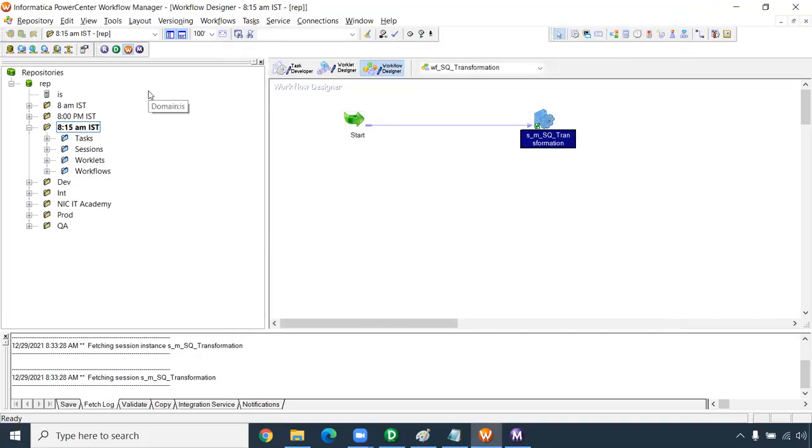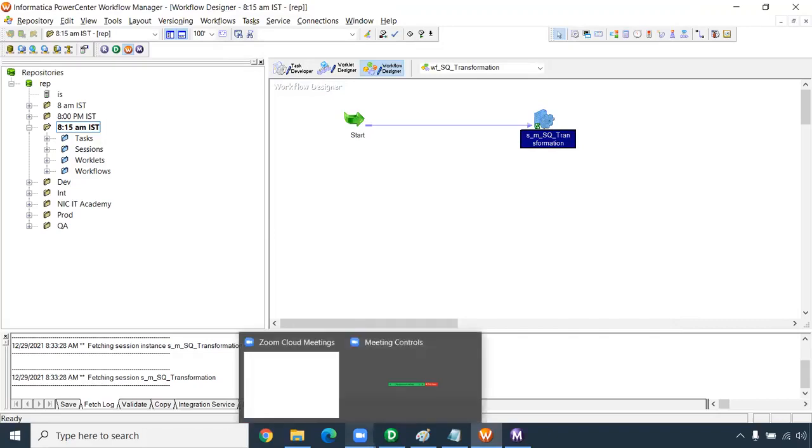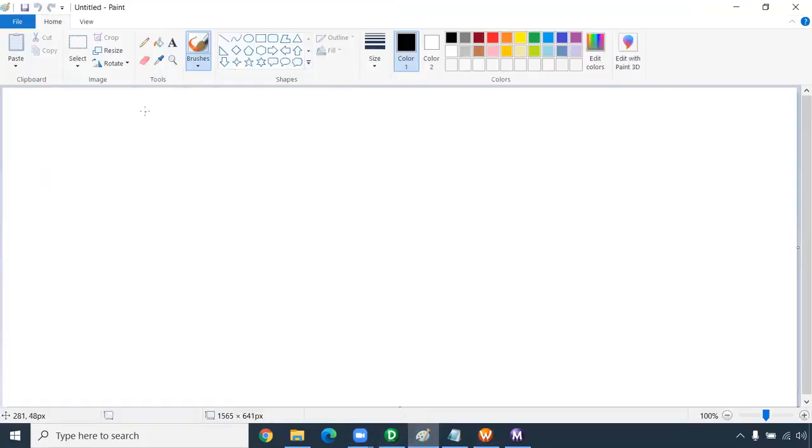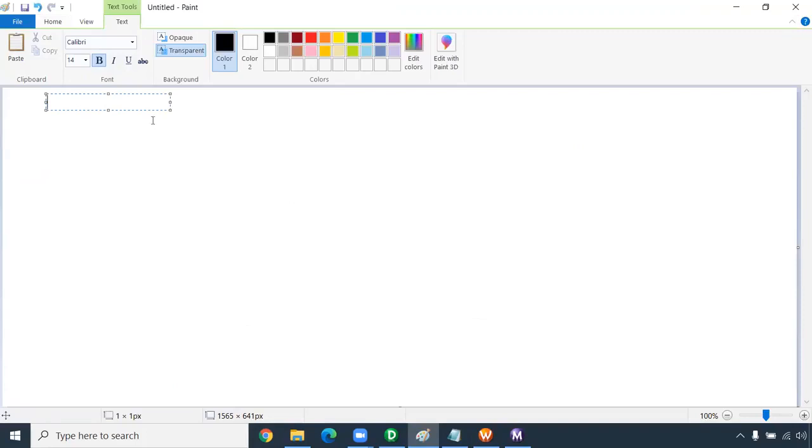Okay, so everything we have done. We assume that everything has been done in our development environment. So this is the deployment process. What is the deployment process? You have created all the mappings, sessions and workflows.